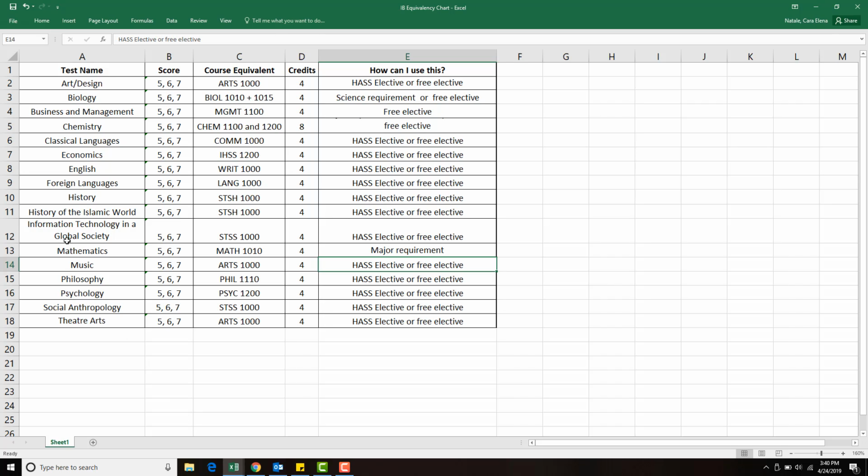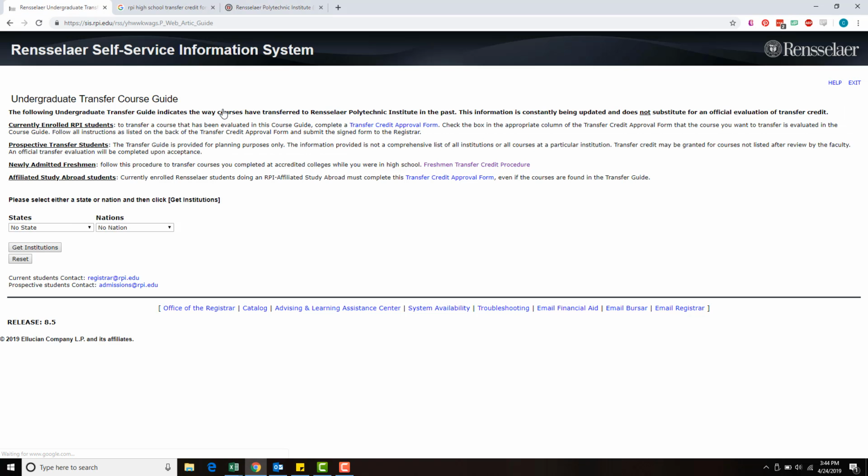Same deal, go ahead and find your test name, your score, and the course equivalent at RPI. These are the most common types of credits students bring in, but many students also bring in credits from other colleges. These are a little more complicated, so let's look at how to deal with those.